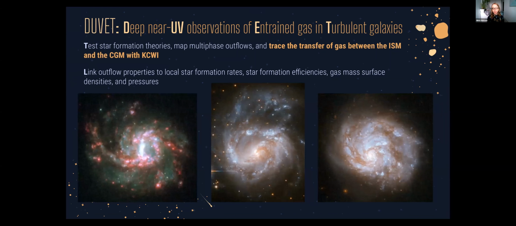So these are 3 of the galaxies in our survey. These are very pretty and very face-on, but we do also have some edge-on galaxies in the sample. And if you're interested in seeing how we can trace the accretion and outflows from an edge-on galaxy, I encourage you to look at Deanne Fisher's poster. She's PI of DUVET, and she's just presenting the first paper from the program.